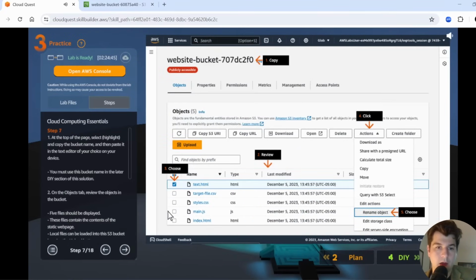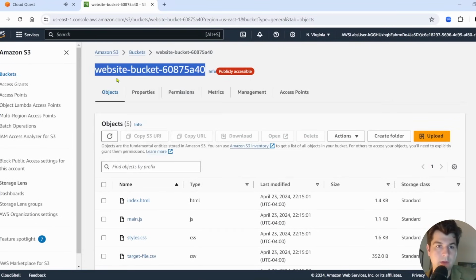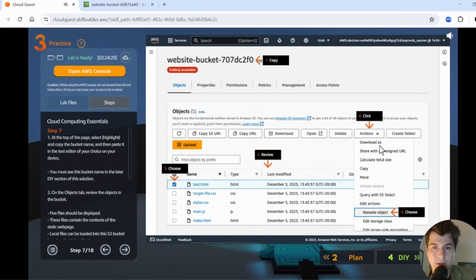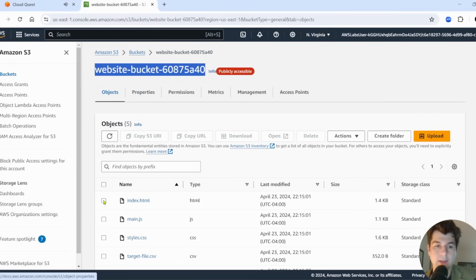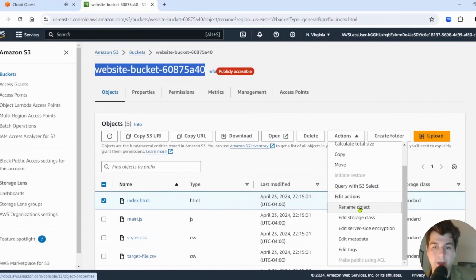All right. So it wants us to copy this website bucket name. Copy that. Fine. And then what do you want me to do? You want me to review this. Okay, choose the text.html and then click rename object. Okay, so click text.html and then we'll click on rename object.